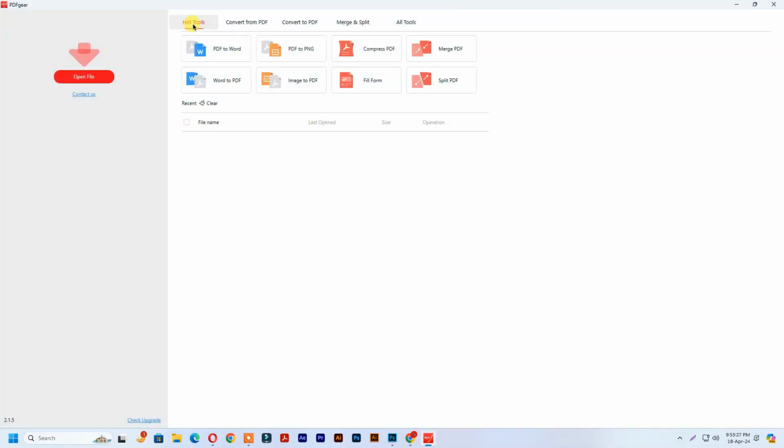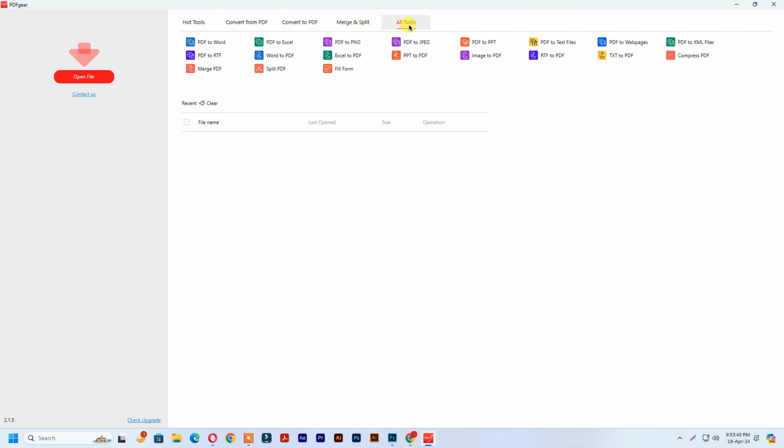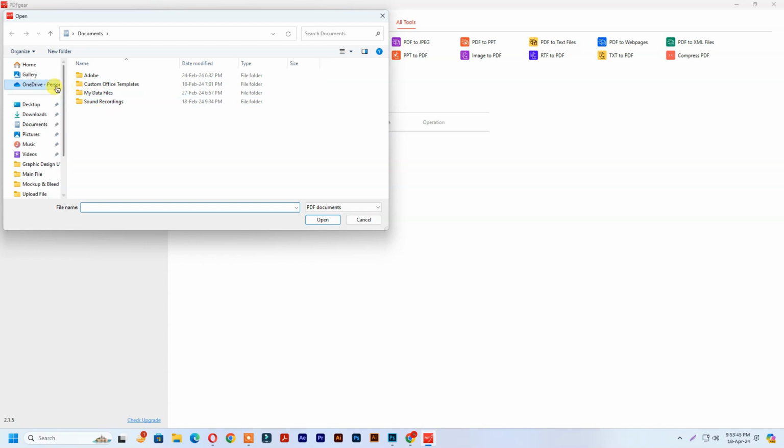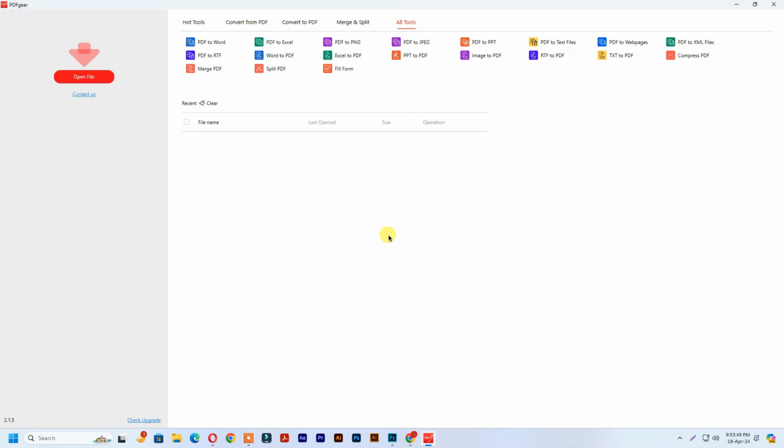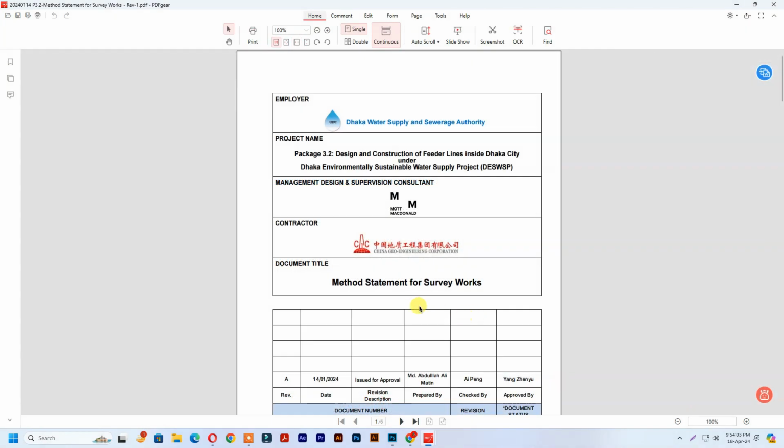Run the PDFgear software. See here the software hot tool and other items here. Open a PDF file to see more features of this software. Here is the home menu, here is the general view of this software.